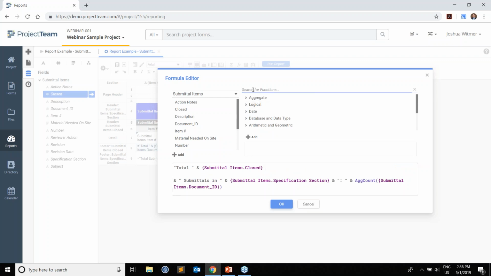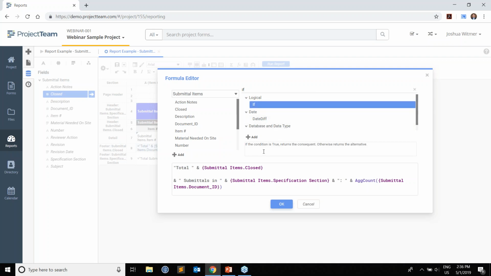So I'm going to go into an if statement here, because I'm going to say if it's true, then make it the word closed. If it's false, then make it the word open. So I'm going to go in here. An if statement is a conditional statement that returns different items. So I'm going to just say if in there. I've got this formula here. I'm going to take this away, so I'm going to cut that.